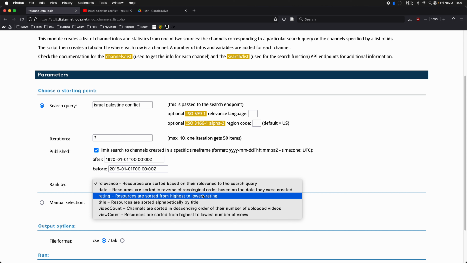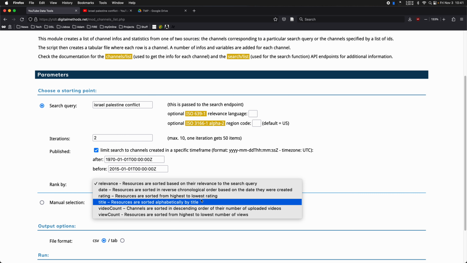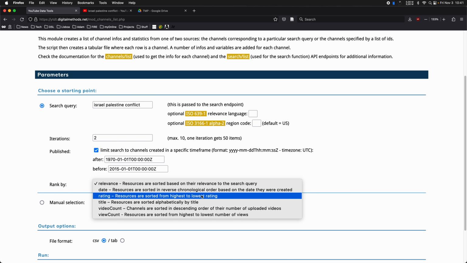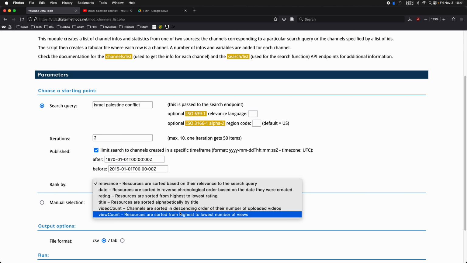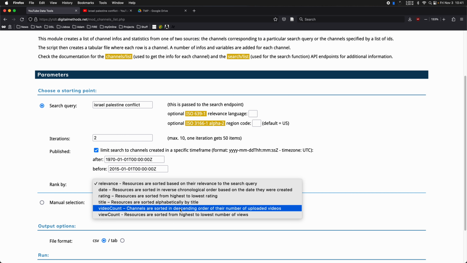Rating for channels, I think, takes the collective ratings for all videos, but we don't know, right? Alphabetical, I think, is relatively self-explanatory. And then we can select also video count, right? So the number of videos a channel has published. So this would allow us to find the most prolific channels, or view count, which is, I think, all of the views of all of the videos taken together.